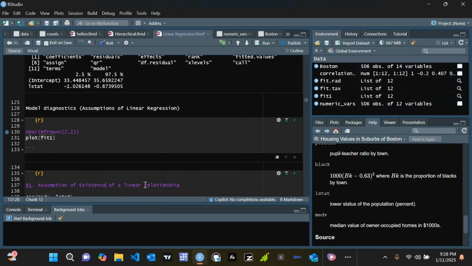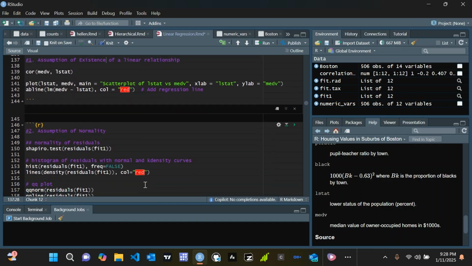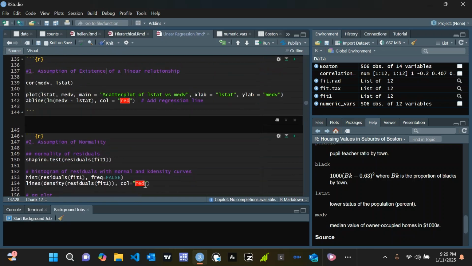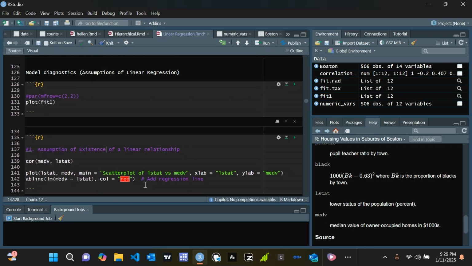We want to look at the assumptions of linearity, the assumptions of normality, homoscedasticity and independence. So just by running this plot, you can get all the diagnostics of this model that you want.